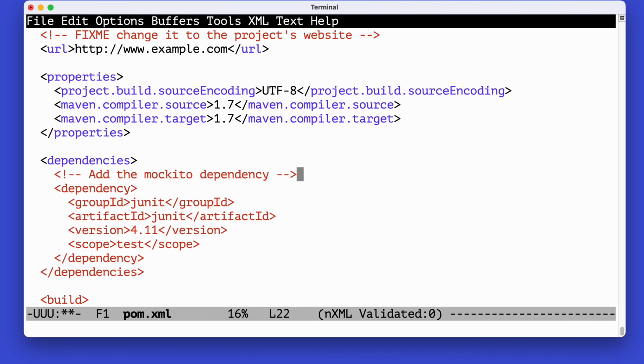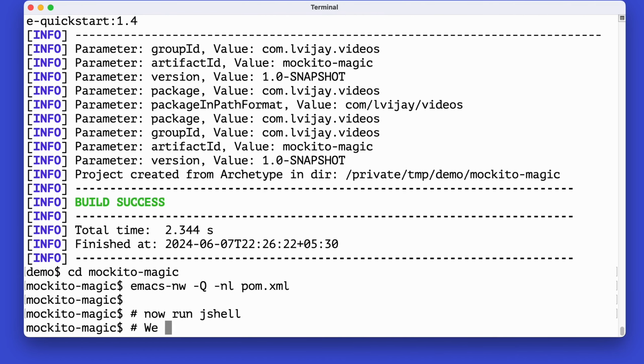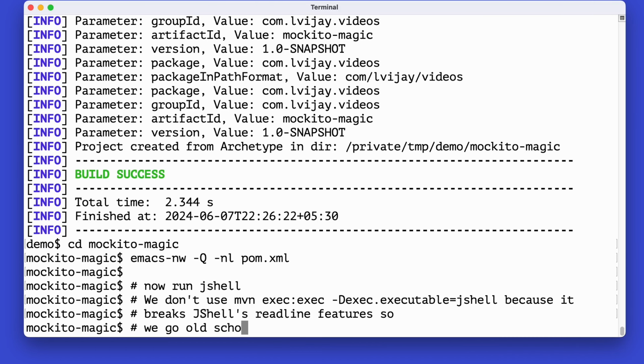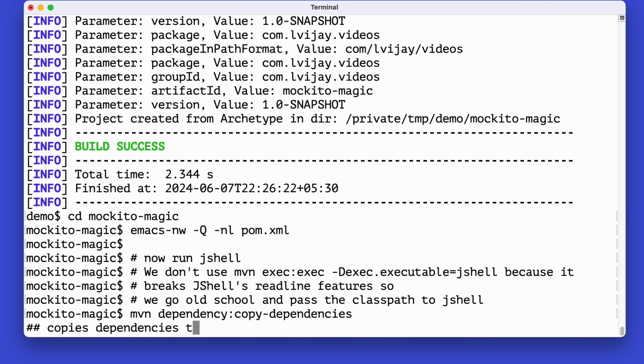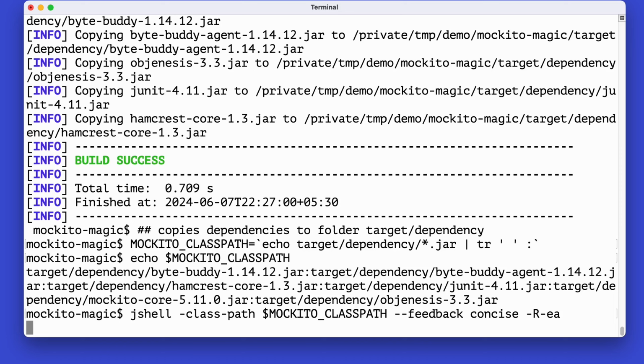Next, we edit the POM file to add the Mockito library and set the Java version to 17. Maven's copy dependencies command downloads and copies the relevant jar files into the target/dependency folder. We start JShell with the Mockito dependencies in the class path.